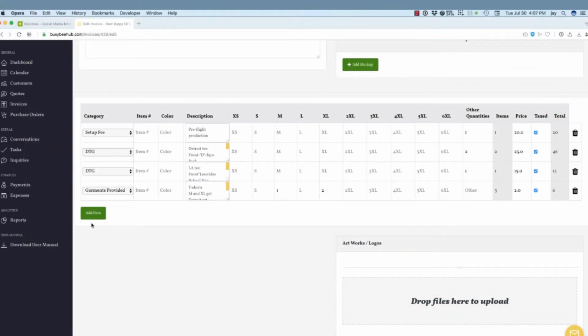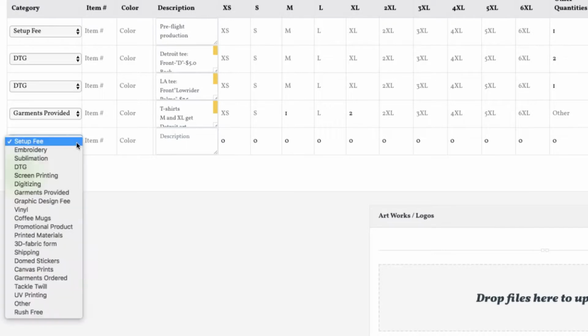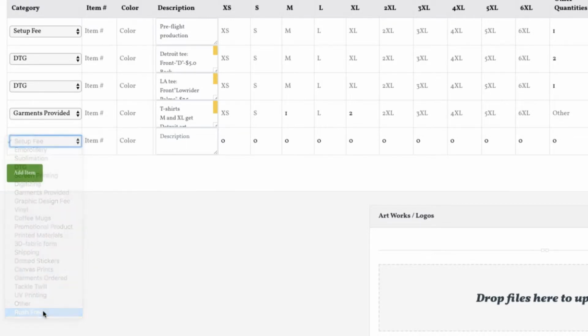Let's jump over to a BusyBee Hub quote screen to see how you would use these categories. As you itemize the quote, you can easily choose one or multiple categories that you just defined using the drop-down menu shown here. We will show you how to generate a quote in a separate video.